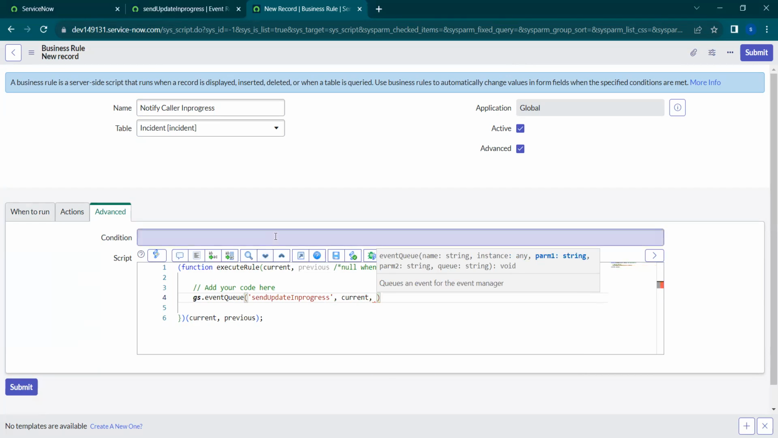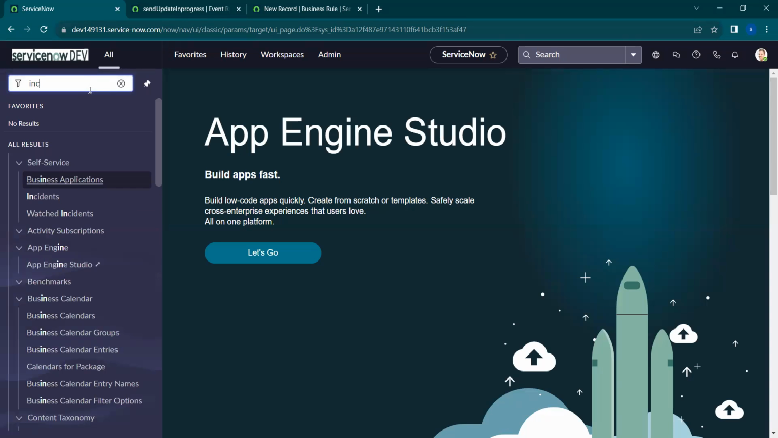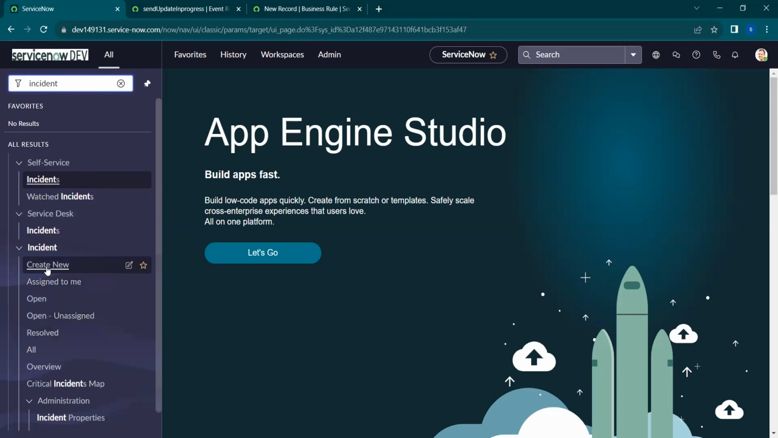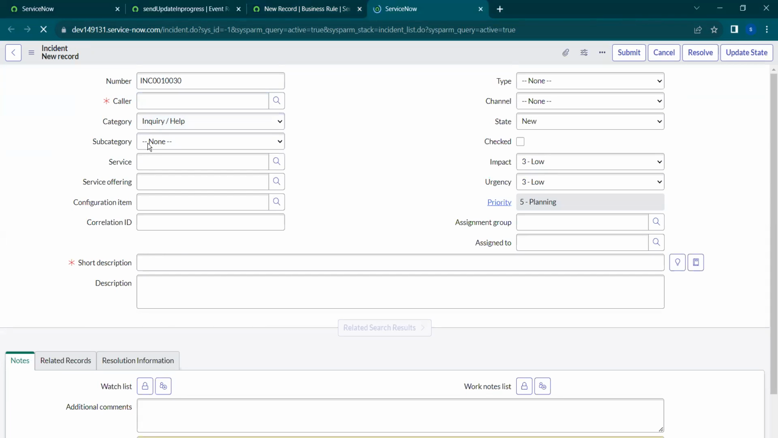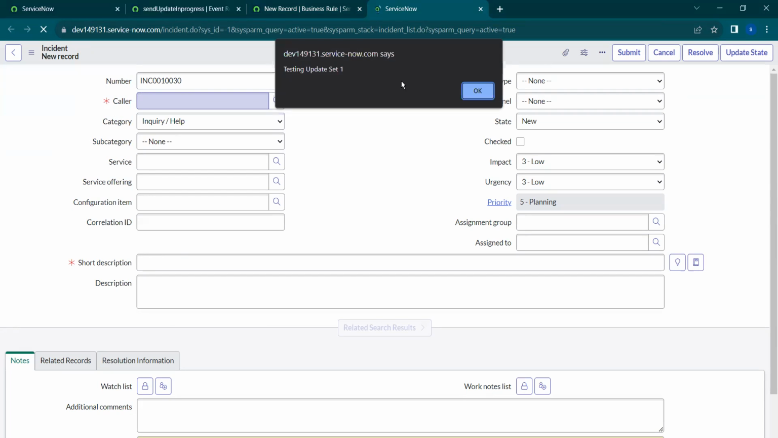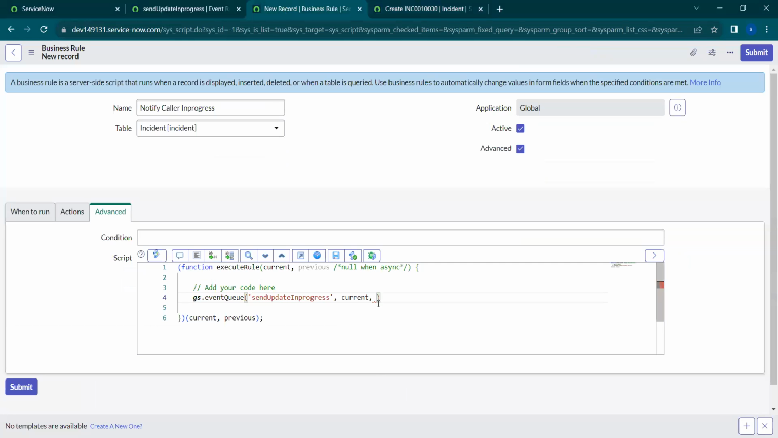Then the third parameter will be to which user. For example, we are sending this to a caller on incident form, right? So for that, just open the incident form and check the caller field backend name. So here you can see the caller field backend name, caller_id. So just mention it current.caller_id, so that I'll show you how to configure this in the notification so that the caller will receive the notification while changing the state to in progress.